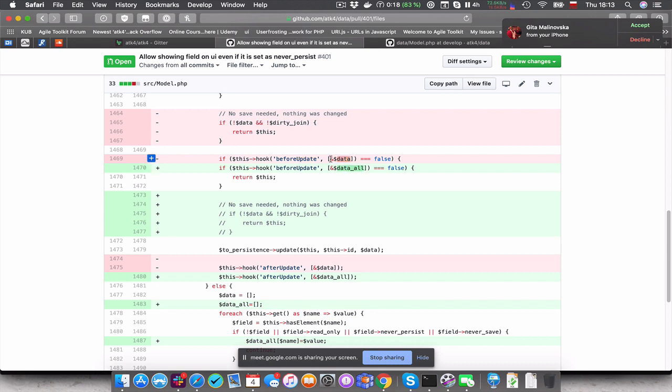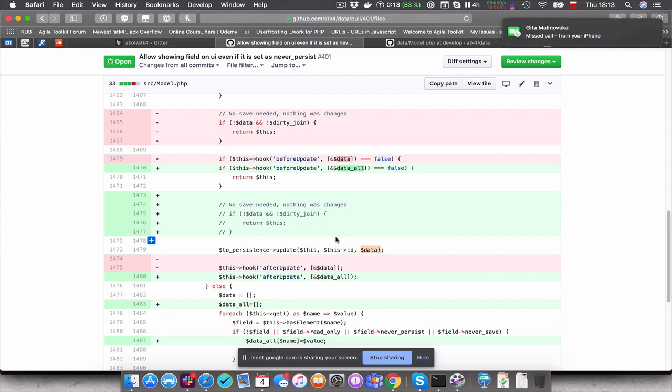The thing here is that it is passed by reference. So if a hook changed any of this data, it would affect it. By introducing a different variable here, you will actually break backward compatibility, because the hooks won't be able to alter the data as it goes into a specific persistence now.